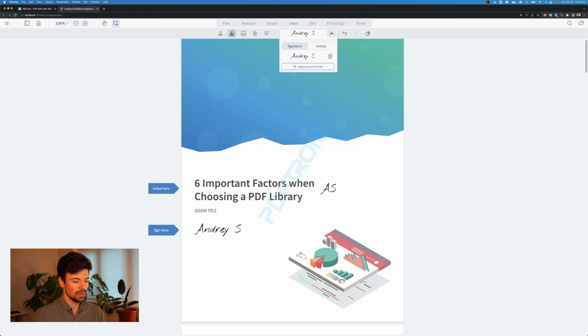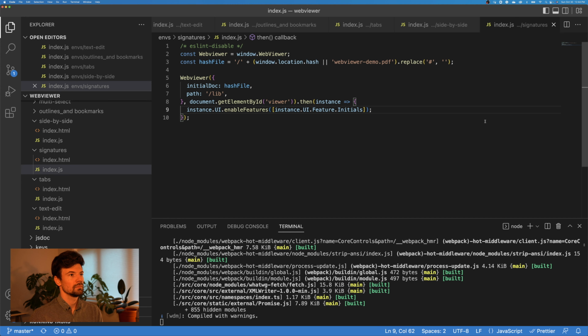Now, in terms of enabling this functionality, let me show your developers how to do that. All right, so for the signatures, the form building functionality comes out of the box. You can disable that ribbon group if you don't need it. However, for initials, all you gotta do is just say instance.UI.enableFeatures, and in this case around, the feature is going to be initials itself.